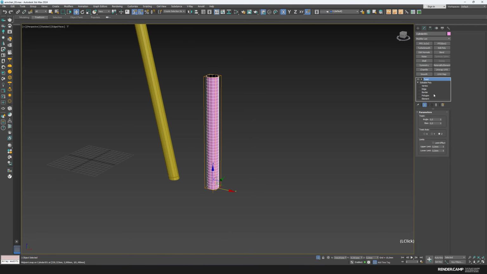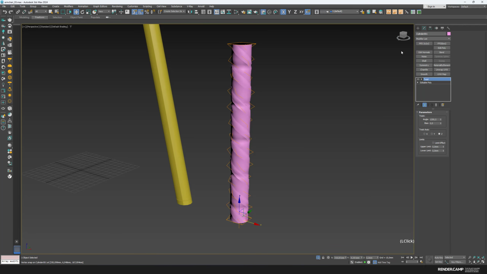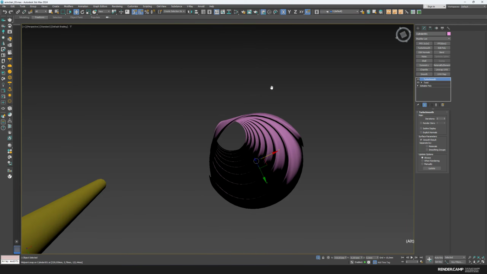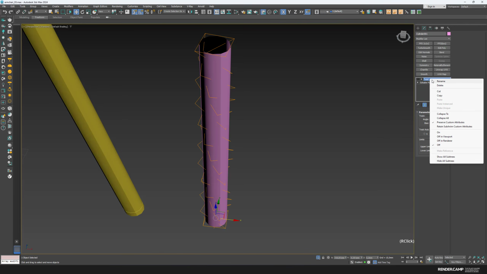Exit edges and return to Twist. Customize its angle. Add Turbo Smooth modifier. You can also find it in the Modify list. Add one more iteration. We need more detalization. Delete Turbo Smooth and Twist for now.